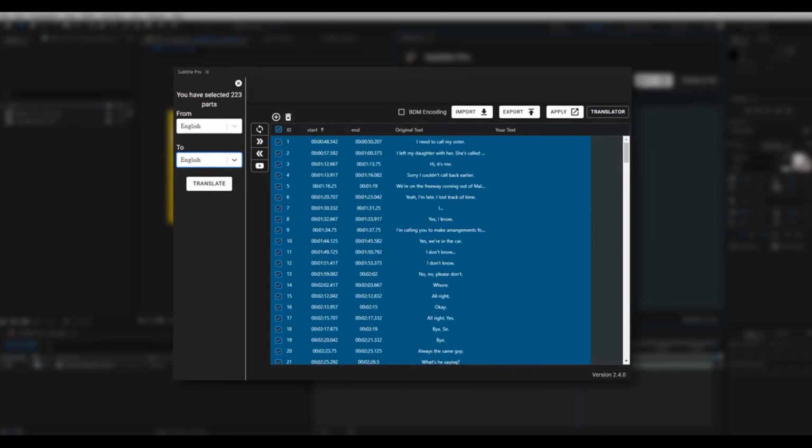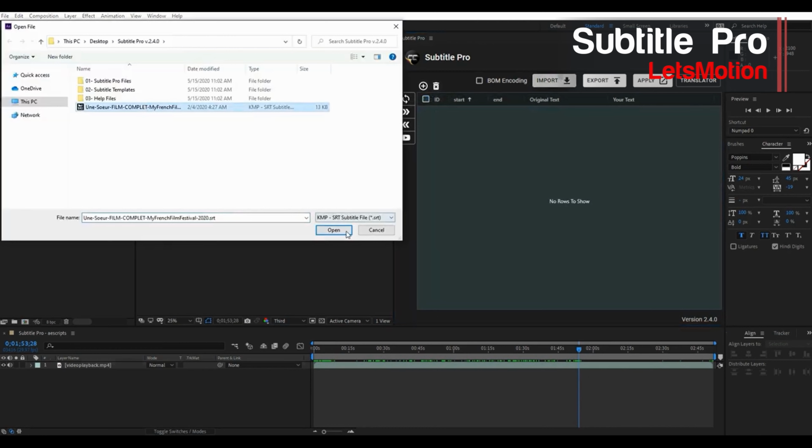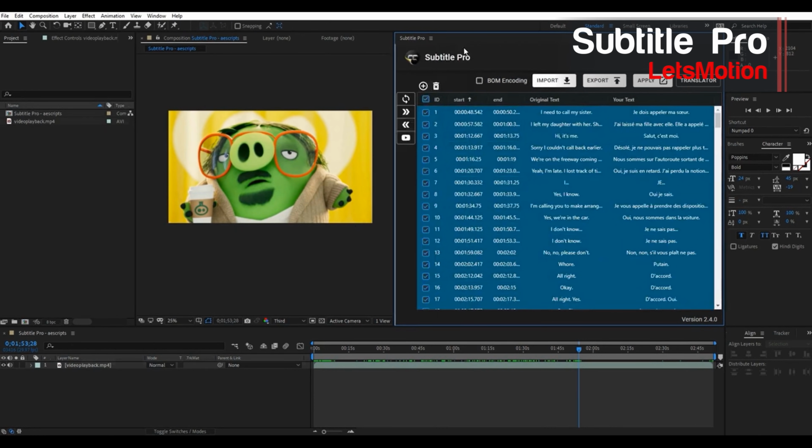Subtitle Pro is another powerful plugin that works in both Adobe After Effects and Premiere Pro. It allows you to create subtitles for your video directly in either of these programs.